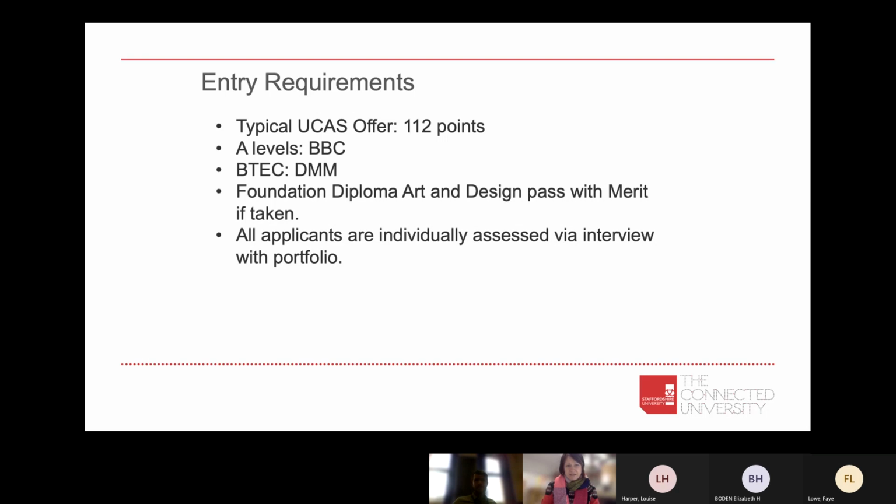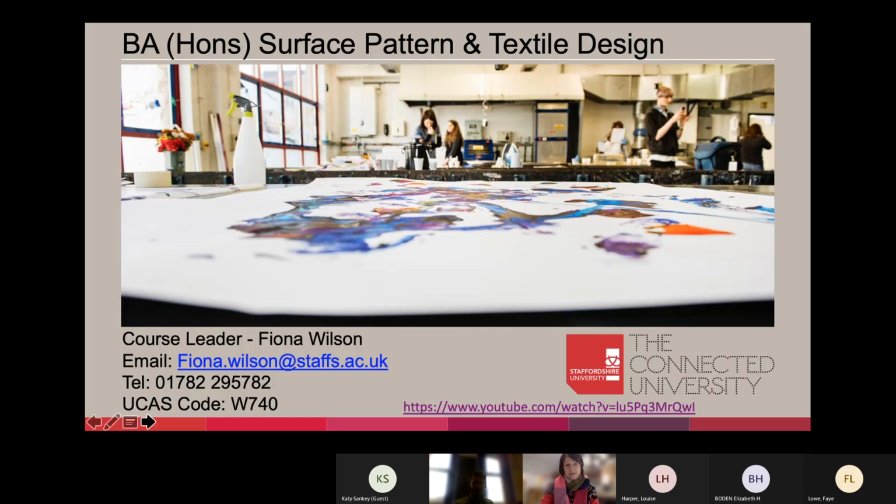In terms of entry requirements, you'd be looking at 112 points for UCAS. And for A levels, that's a BBC. But everybody who comes for an interview with us will be interviewed with their portfolio. So for us, we're really looking for potential in our applicants.